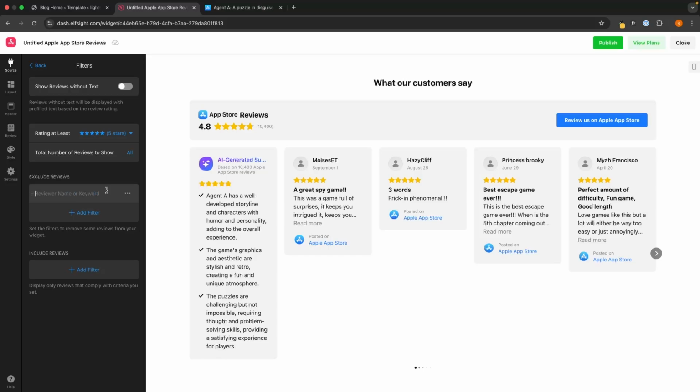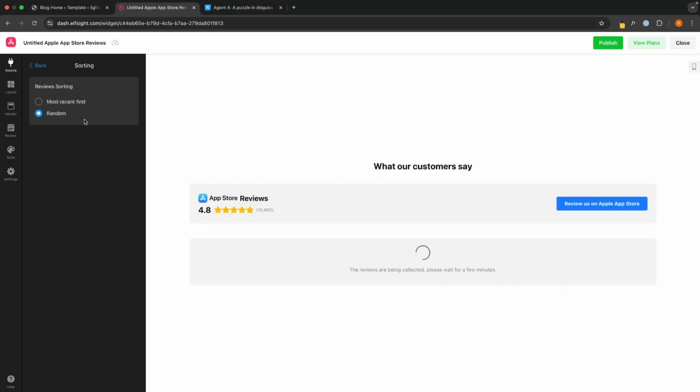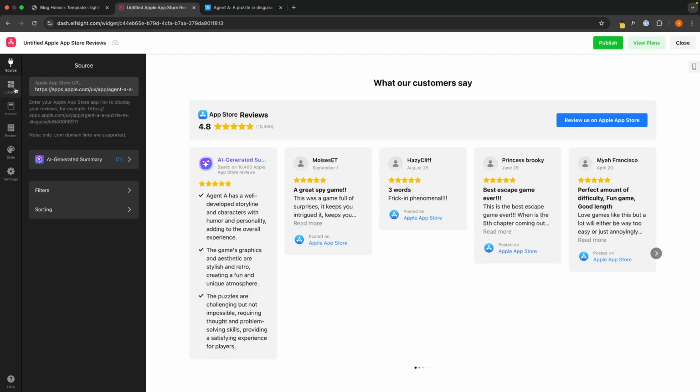And then we can even go in here and we can choose if we want to exclude some reviews, if we have like names of people who are spamming us, or if we have any keywords that we don't want to show on here. We can enter these all in, and we can do the same for include. We can also go to sorting, and we can choose to sort by most recent or random, and that is how we can set up the source area.